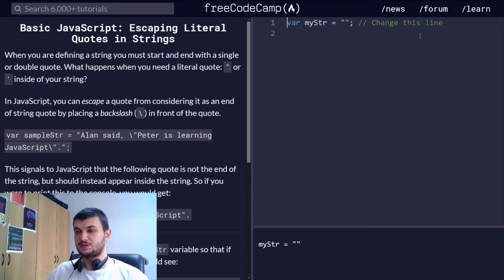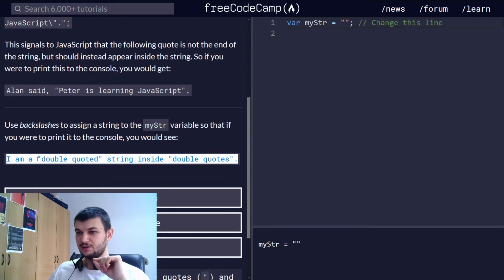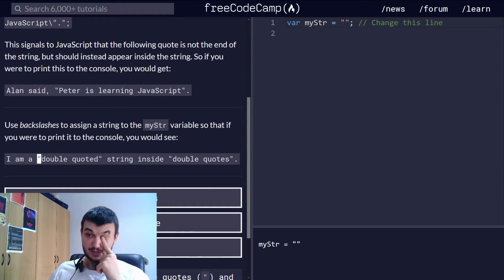Escaping literal quotes in strings. Why do we need something like this? When you are writing a string, you put characters in between quotes. But what happens if the string also has literal quotes inside? To use quotes inside the string, like in this string here, we need to escape them. Okay?